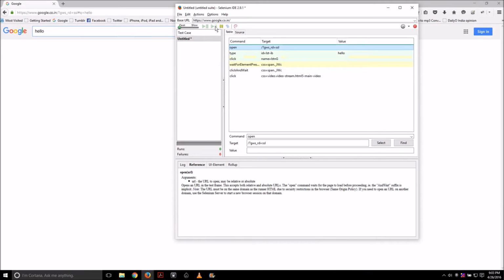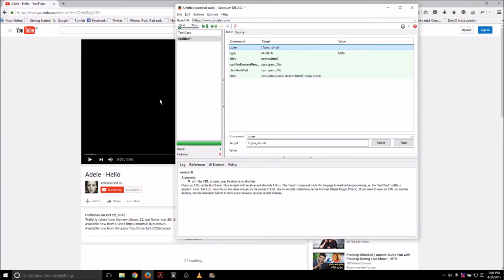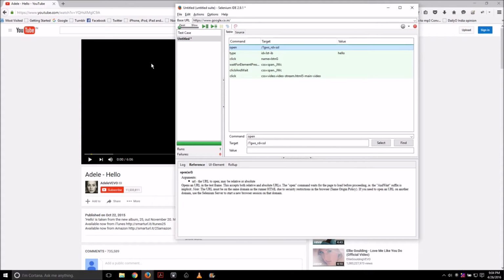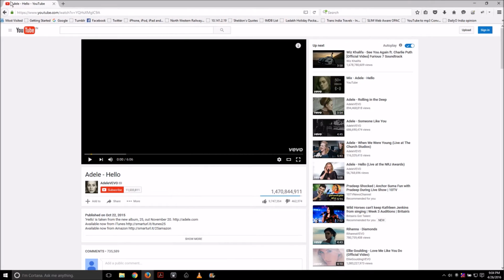See, it is working absolutely correctly. The video has started playing in the background. Now let's do one more thing. I want to check that after I've run this test case, after I've reached the YouTube page, the title or the tab name here, Adele underscore hello underscore YouTube, actually says that.